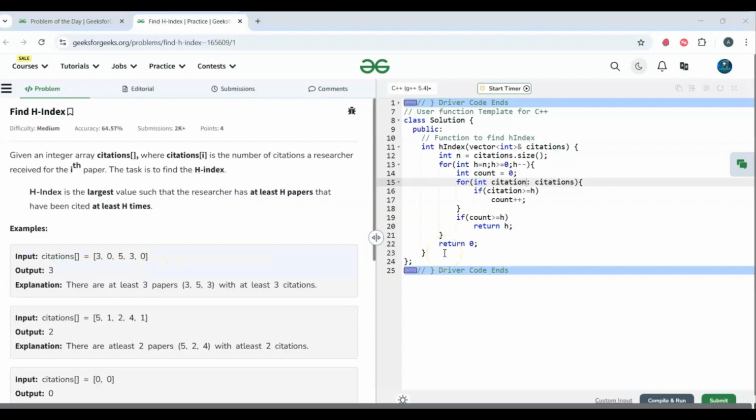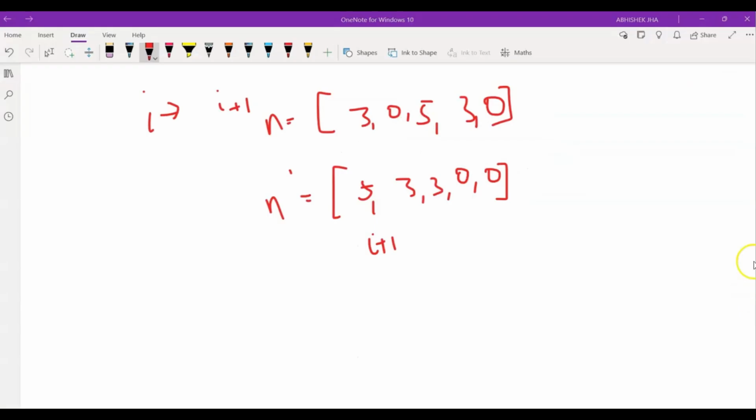So in our optimal approach, we'll use sorting. The key observation here would be if the array is sorted in descending order, the H index would be our maximum value of I such that the ith paper has at least I plus 1 citations. So let's understand this with an example. So here's the first example.